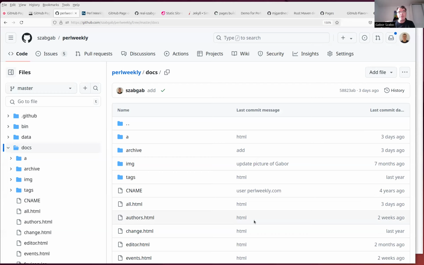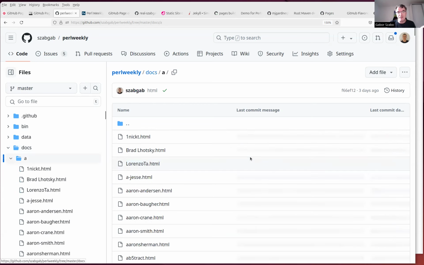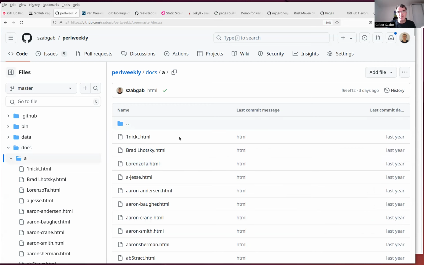I run this code and I commit it separately. Usually, if I make even a typo fix, I fix it in the JSON file first, commit it, and then run the HTML generation and commit the new files. So the Perl Weekly website is basically whatever is in this docs folder, and I have no idea what is this A. Maybe there's a, I don't remember what.